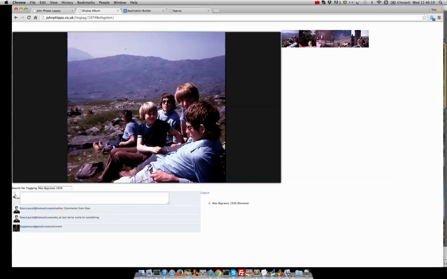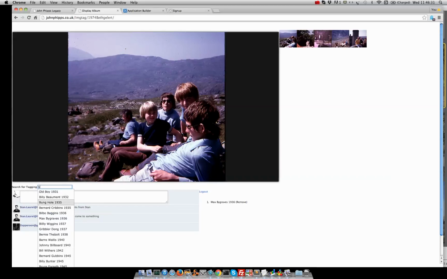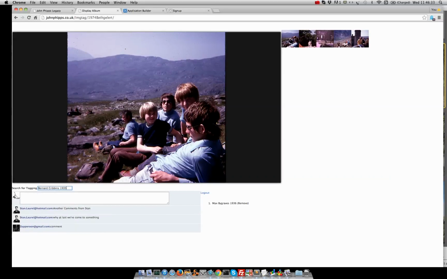And as we float over him, there's an indication of where he is, which is going to be accurate at this resolution. I haven't yet made it rescale as the thing rescales, but the list will always be accurate. And at this resolution, you can see who he is, and so we can add other ones as well. Good old Bernard Cribbins, for example, that's in there. So Bernard Cribbins, and now there he is. There they are, Max and Bernard. So that's photo tagging.